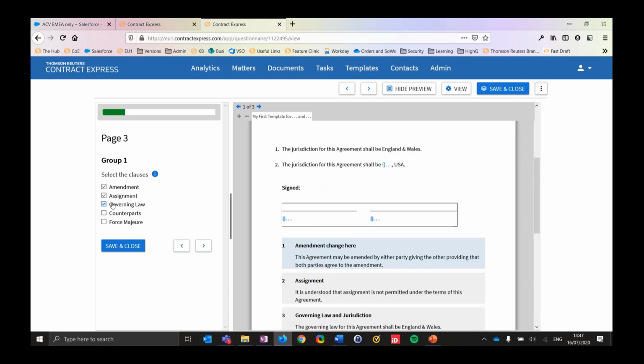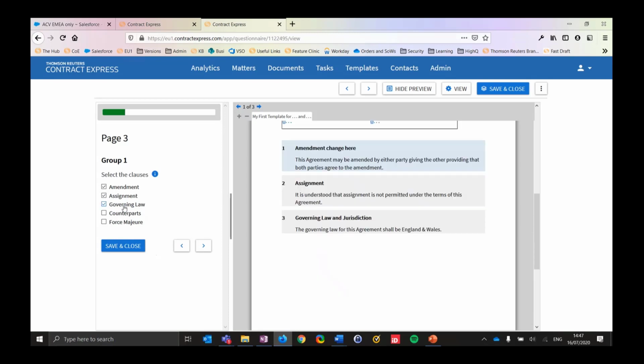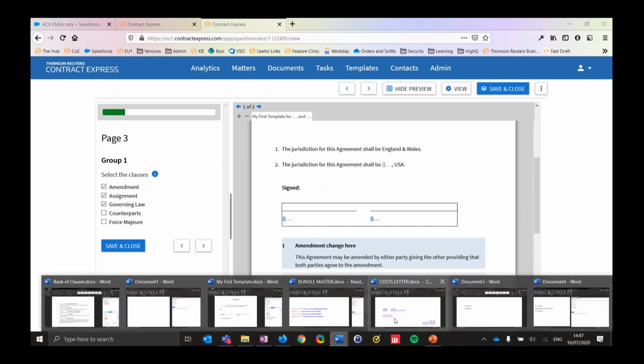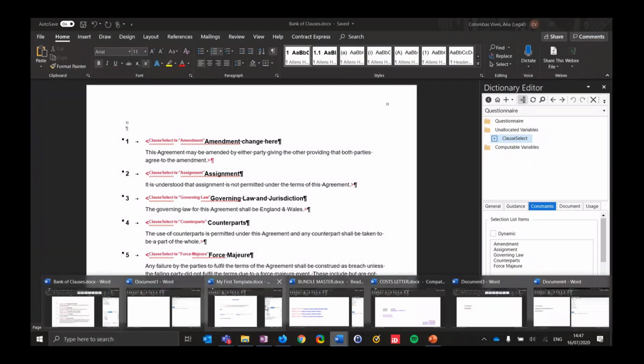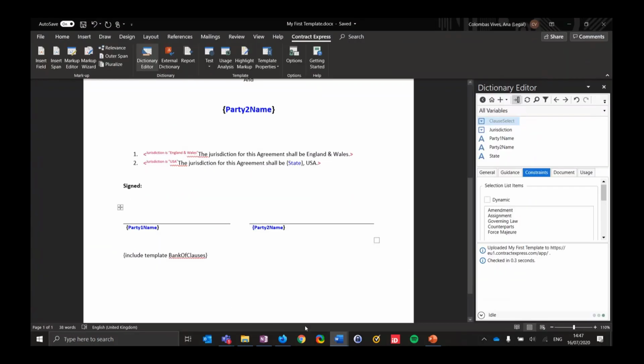Yes, that's essentially the first way that you can do it, is by simply creating a replica of that question in your bank of clauses. So clause select inside of the document that you want to be using it in. So in my first template.